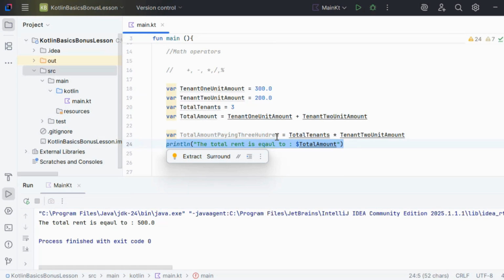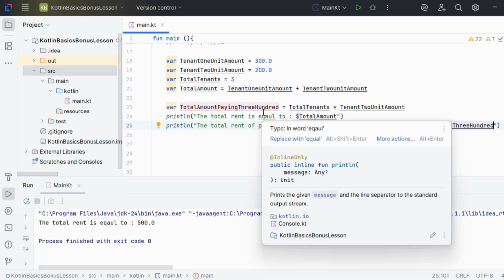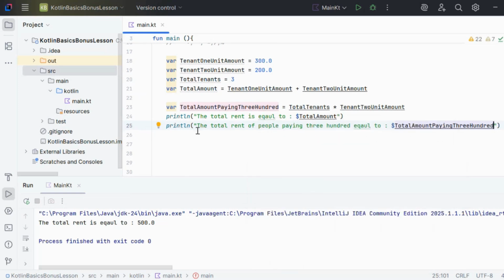You can have a print line that says the total rent of people paying 300 is equal to, and this time you call total amount paying 300. This is actually important if you think about it logically. When you have some houses, some units might pay higher and some might pay lower, but some units might pay higher, and not only one unit, maybe 3, 4, and so on. So now you can have this clearly explained in your application.